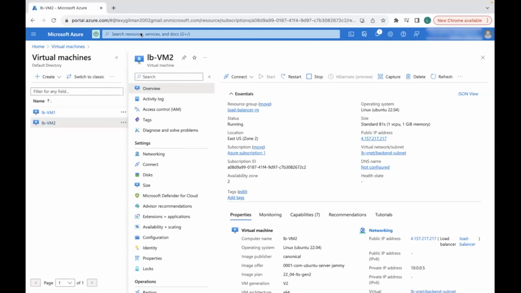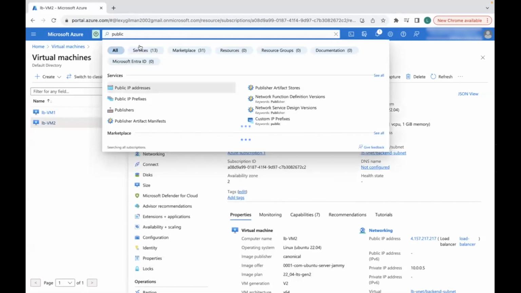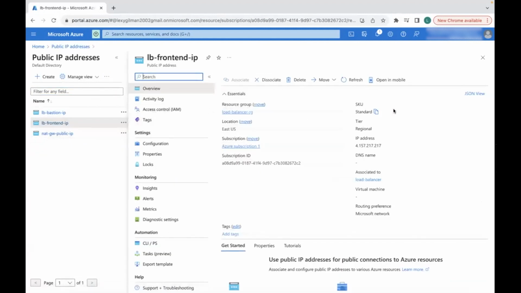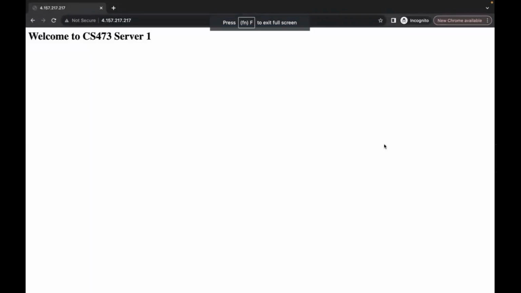So we have just created our second server, virtual machine, and we're now going to test our load balancer by connecting to the servers. So we will go to the search bar and type in public IP addresses. We'll click that. Now we'll select front-end IP. Now we'll copy the IP address shown. We'll now open a new incognito window and paste in the IP address. As we can see, it connects to one of our servers.